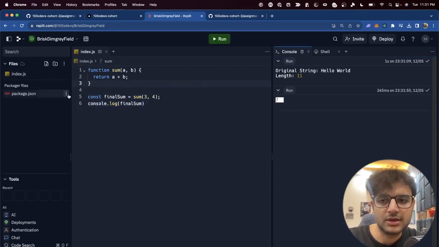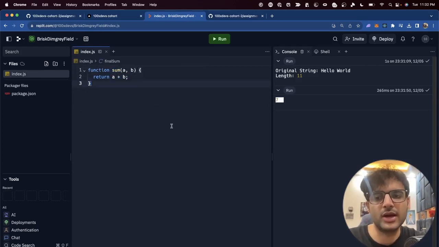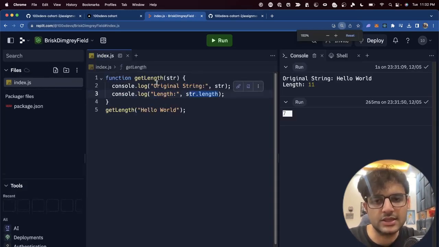Where does it come from? Control reaches here, 3 and 4 go here. We return 3 plus 4, which goes to this variable, and then we log it. This is what a function is, and we are going to write a bunch of such functions. The first one is get length. This we did last week as well. What does it do? As you can see, you take a string as an input, and then you first log the original string as such, and then you say the length of this string is str.length. So this is the thing that I wanted to discuss.